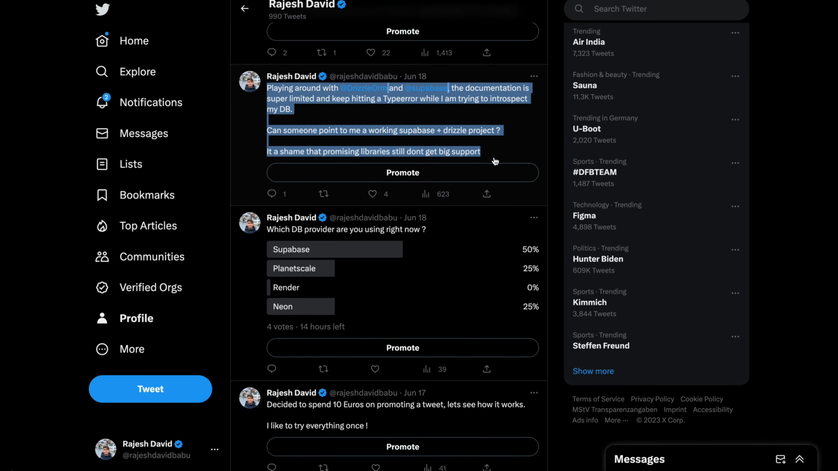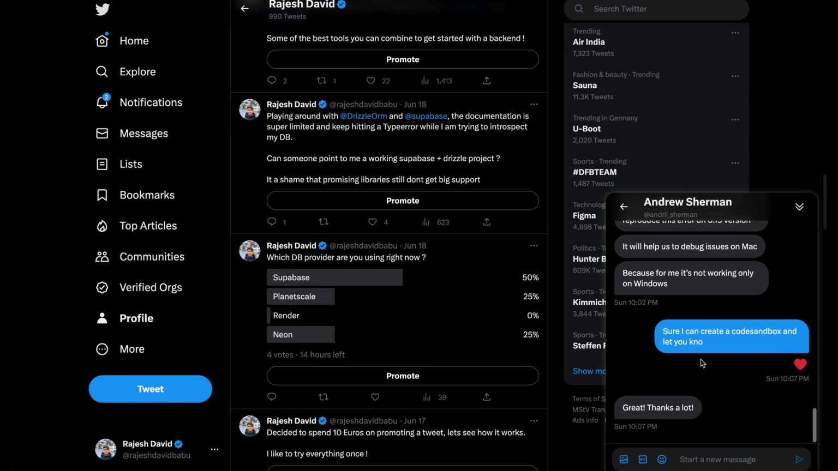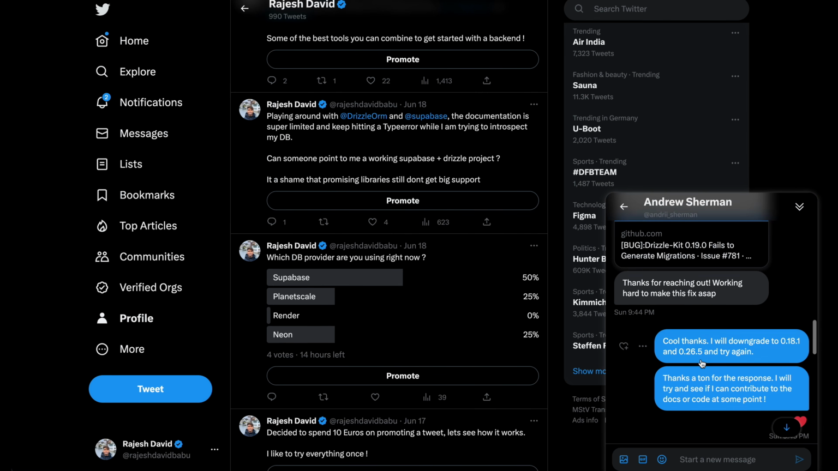When I was building this small prototype, I encountered an issue and I posted it on Twitter, and one person from the team, his name is Andrew Sherman, reached out to me and helped me solve an issue that I was facing at that point in time. Props to the team for doing that.